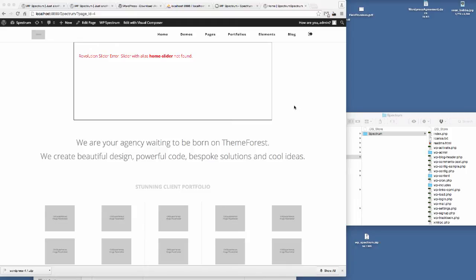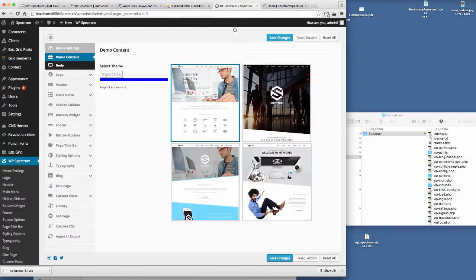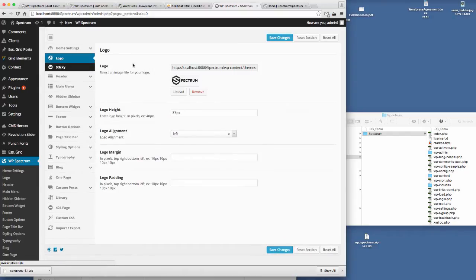Hi there, this video tutorial is just going to be a quick video to show you how to change the logo on your WordPress theme. So we've got the demo content installed, so we'll go back to the admin panel, and in here is where you go for all the major settings for the theme. So we'll click on logo, and you can see here we just need to reattach a logo.